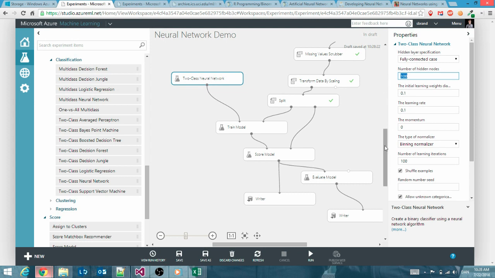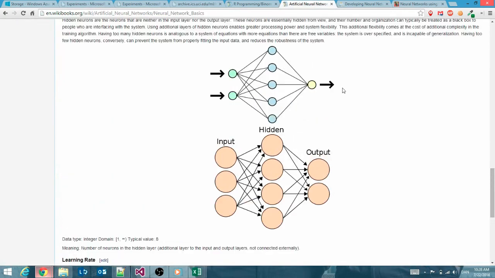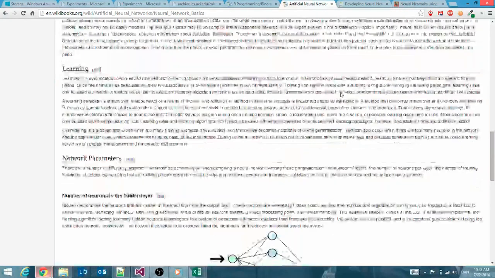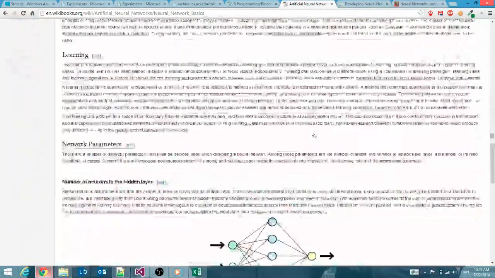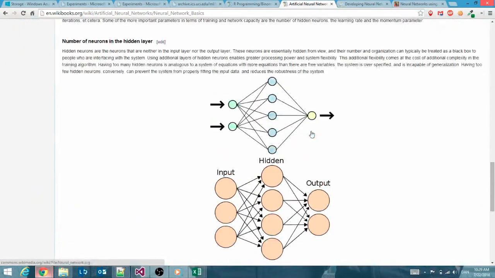The rule of thumb that I usually work with is taking the sum of the input neurons plus the sum of the output neurons and multiplying that by 2/3. If you want to learn more about these input values, or these parameters that you can work with, once again I recommend you to take a look at Wikibooks, and there's an article here about artificial neural networks, especially the basics of neural networks. It will also give you some good rules of thumb to work with.